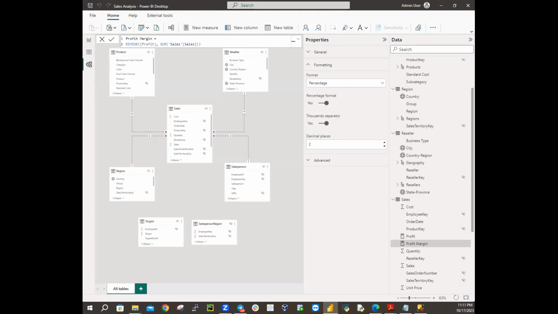Salesperson region table to position between the region and sales table. So let me drag this target table out. We want to do something now. Put your salesperson region in between your region and salesperson. Are you looking at what I'm doing?